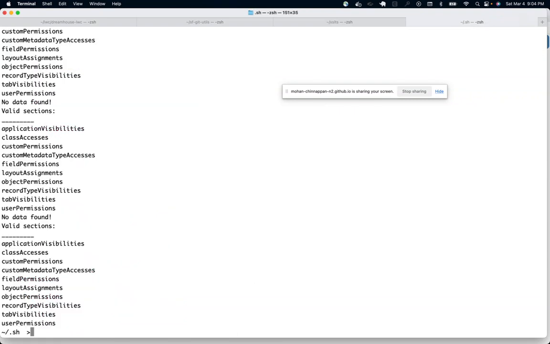For example, I want to go to the same profile. And by the way, these are the sections: application visibilities, class access, etc. And they may not all be there. It may not be in your org. It may not be in your version control. Sometimes you will get no data found. That's fine. It is designed to be like that.